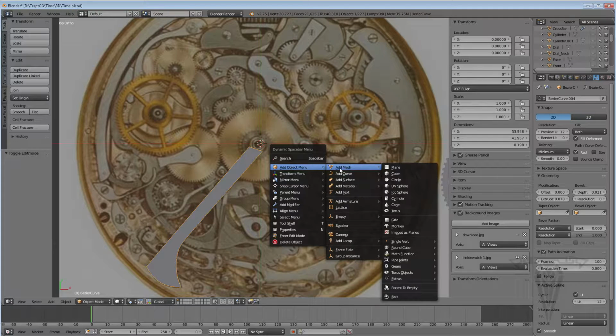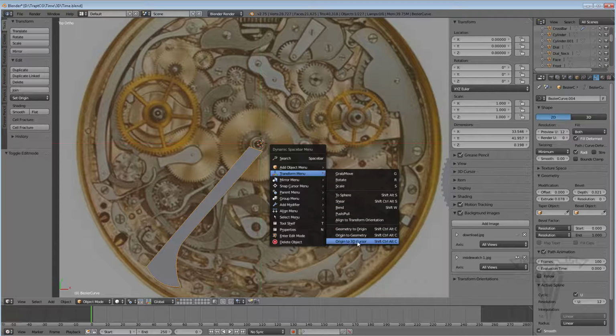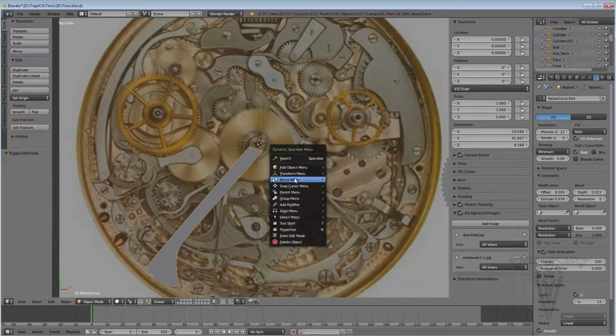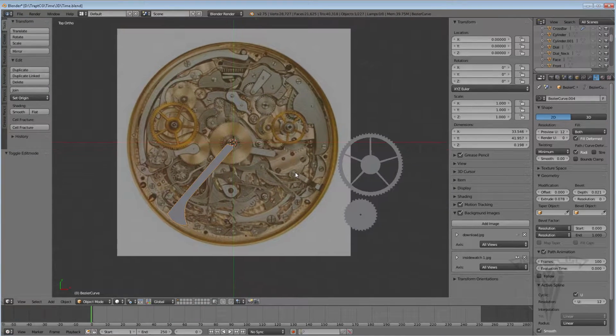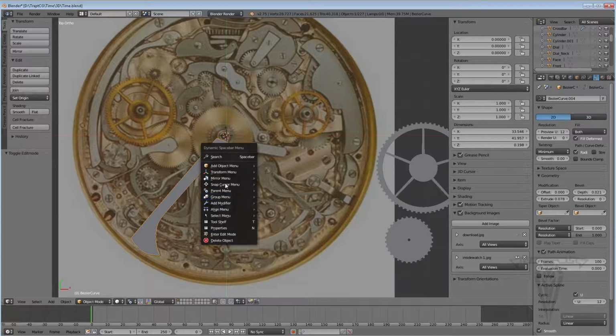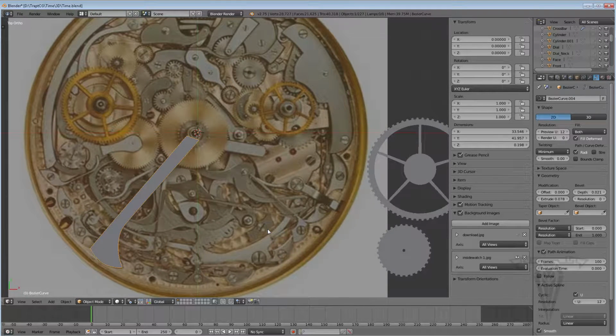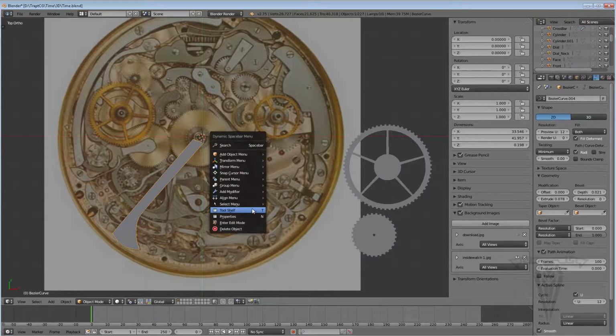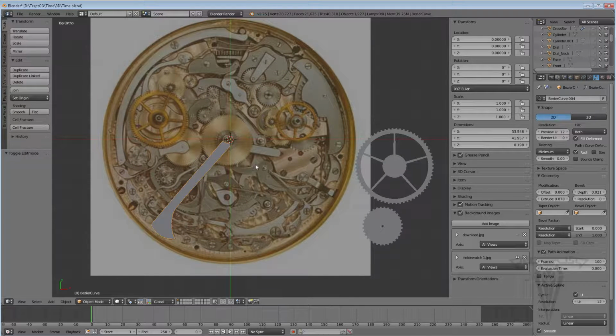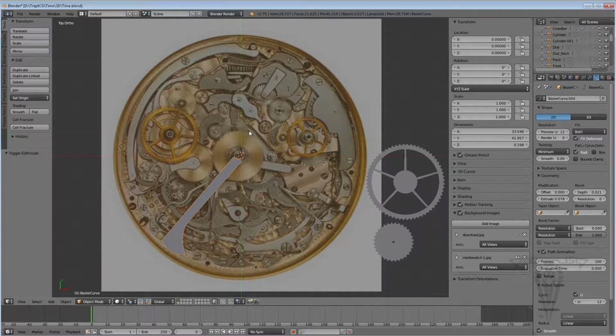You have, I mean, just lots of options in here. Origin to 3D cursor, mirror menu, so on and so forth. So just keep that in mind, that now we have an advanced spacebar menu that's got some pretty cool stuff. That's the shortcut key for unhiding and hiding the tools over here, which is T and N. Yeah, that's pretty much it.